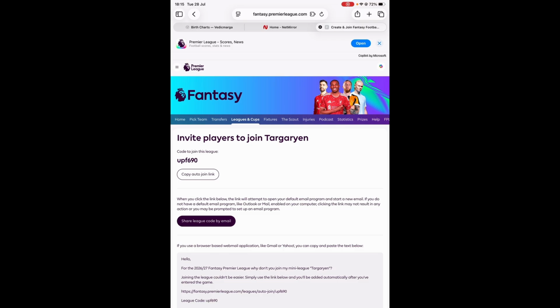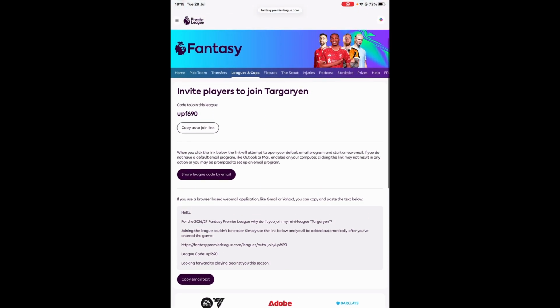Once you do that, a code will appear in this page. Click on Copy Auto Join link, and this will be copied into your clipboard and you can paste it wherever you like. Then there is also the option of share league code by email.